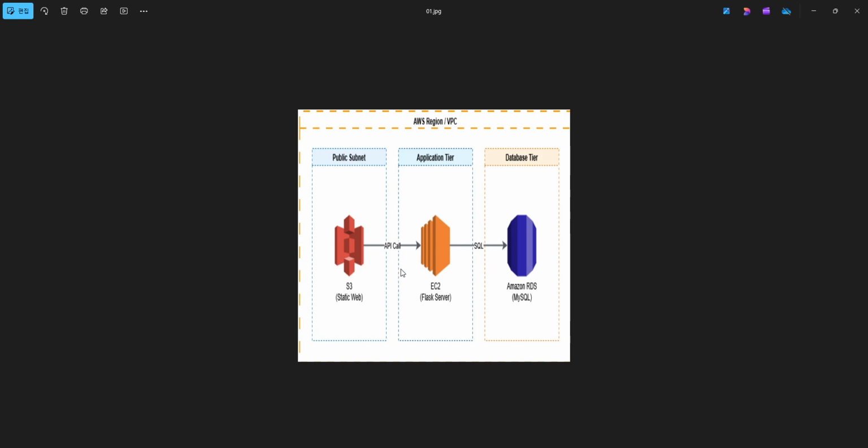As you can see, the user's request flows from the web tier to the application tier, and the server communicates internally with the database tier. The key here is that the database tier is isolated from the internet and only communicates through the server, which maximizes security.